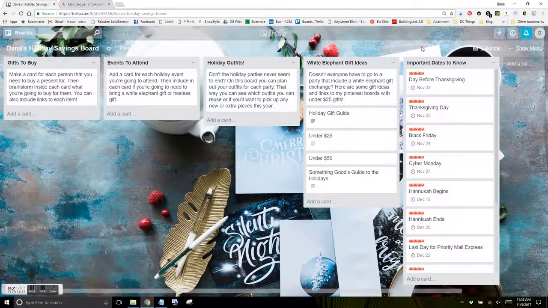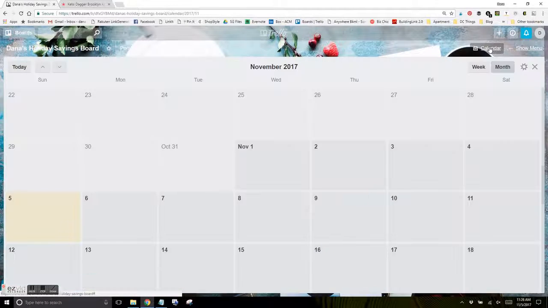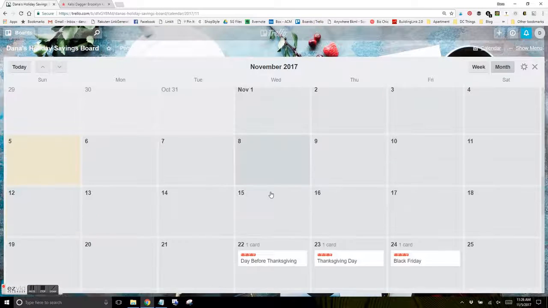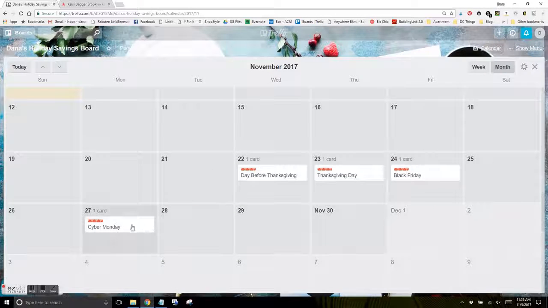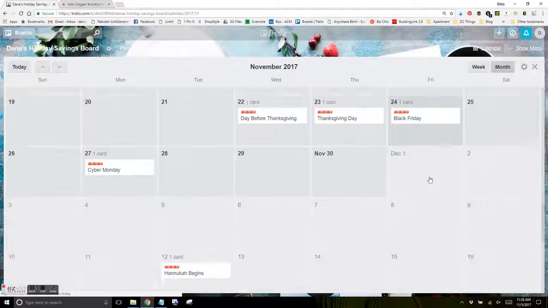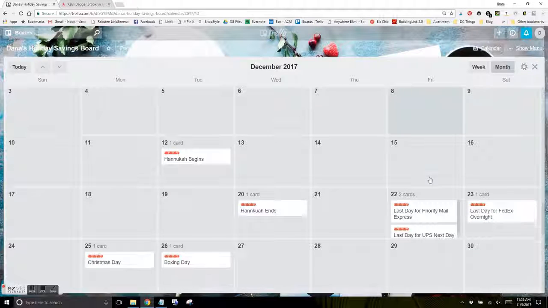The other thing I want to make sure you see is right next to the Show menu button, there's also a calendar button. I've enabled the calendar for you. If you click on the calendar, it'll bring it up and you'll see any dates that you've put on the calendar already. I've already put in these important dates for you, and we'll get to those in a minute or two.